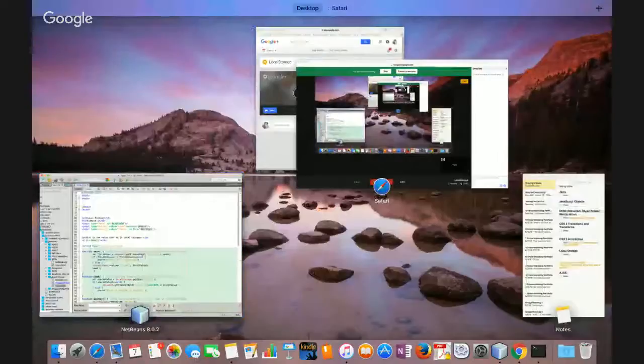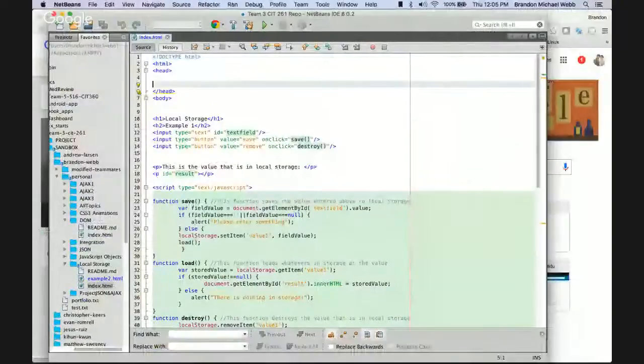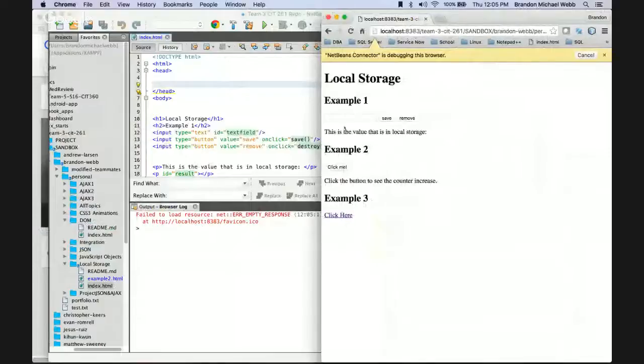So I'm going to open up my browser. I've been using Chrome to do this. I'm actually going to click here and run this file. So now as you can see, I'm in local storage. Awesome, here's my first example.